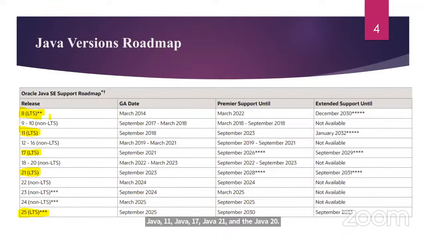The versions I have highlighted here are LTS versions. What do you mean by LTS? Long-term supported versions, guys. What do you mean by LTS, guys? Long-term supported versions.